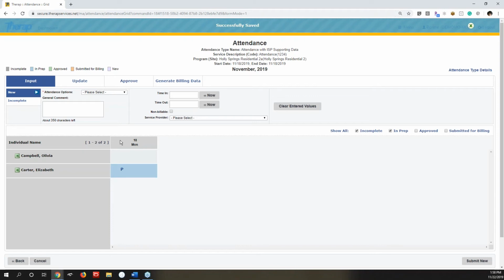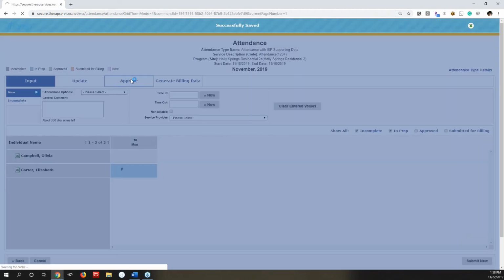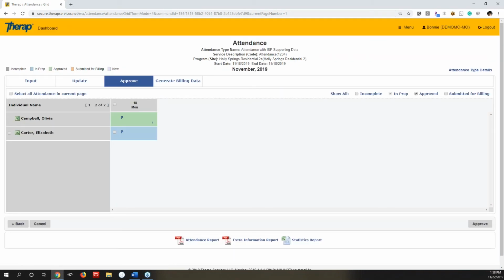What I'm going to do as a supervisor or a Q, I'm going to come in and look at this approve. And you can see here, there is a little 1 right there. And what that little 1 means is that there is supporting ISP documentation for this particular attendance documentation. If I click on this and approve it, I now see that I have supporting ISP documentation for attendance.